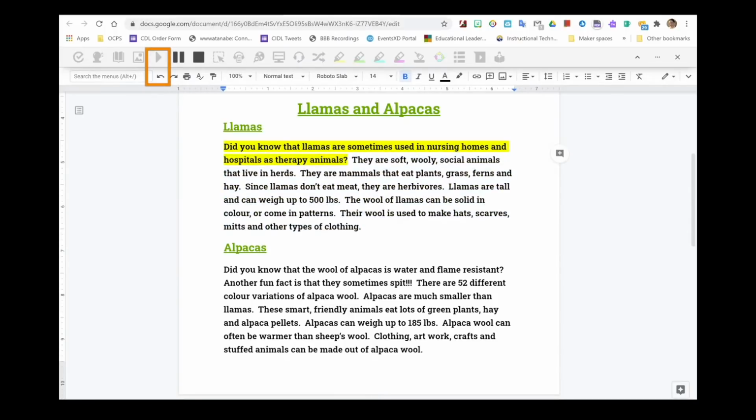Did you know that llamas are sometimes used in nursing homes and hospitals as therapy animals? They are soft, woolly, social animals that live in herds. They are mammals that eat plants, grass, ferns, and hay.